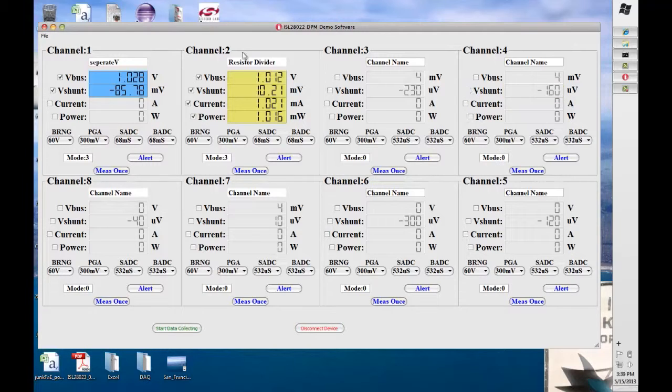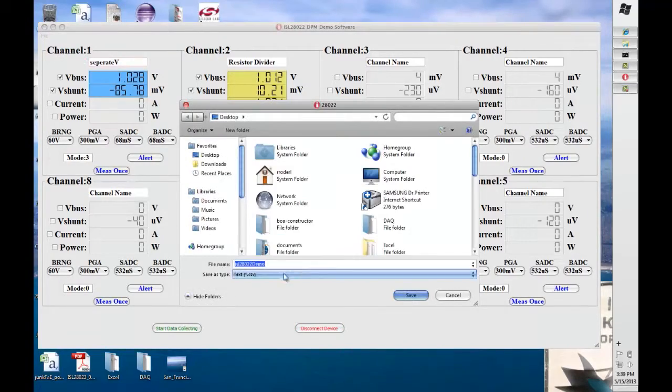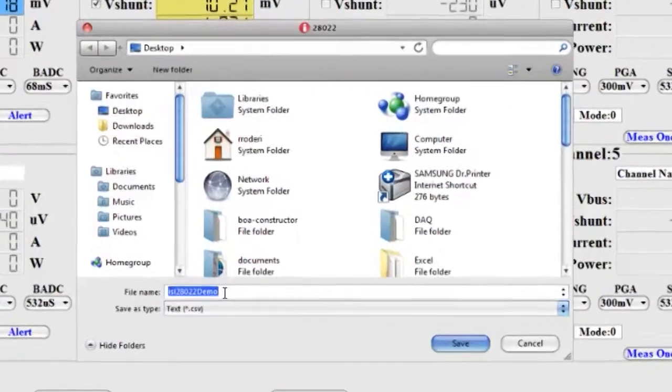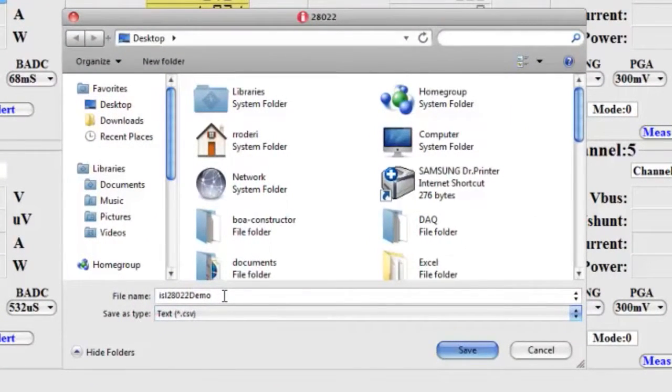I'm going to go choose save data. And at this time it'll ask you where to save the data and what the file name is. This will be the base name for all the files to be saved. So what would happen is that since VBus is activated, there would be ISL demo VBus dataset, and vShunt dataset. So each file will have the suffix of what you're measuring.